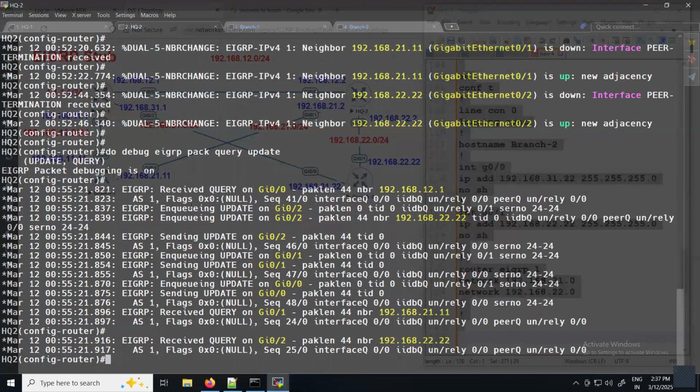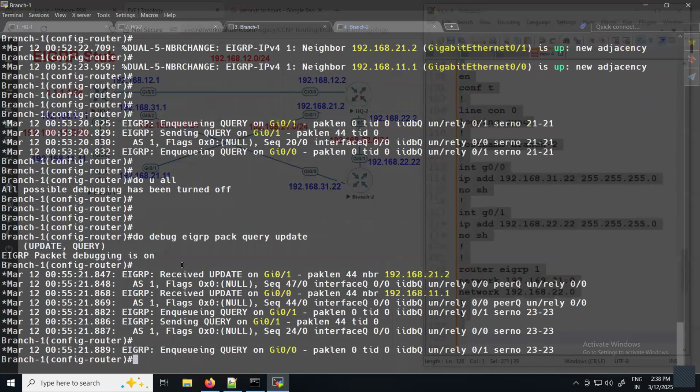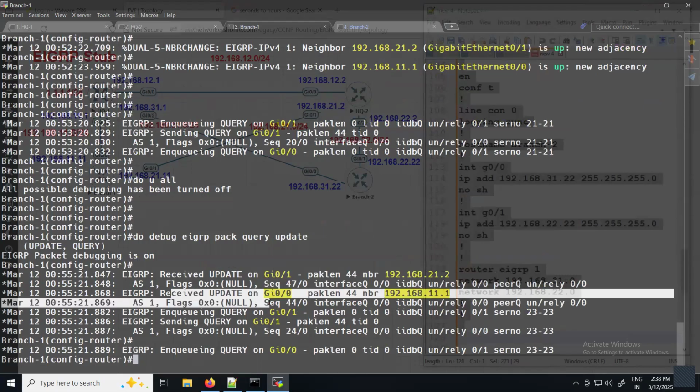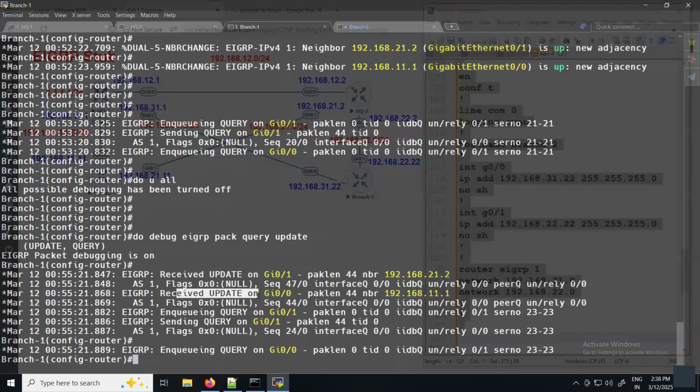Check on HQ2. Received a query on Z0/0 interface from HQ1, but it is not sending any query to anybody else. But it received a query from Z0/1 and 0/2. That means the branches were asking them. The branches are asking HQ, but HQs are not asking the branches because they now know that branches don't know anything. Whatever we will tell them, that is only the thing they will know, right? And at the branches, you can see they received update only, and then they are sending the query.